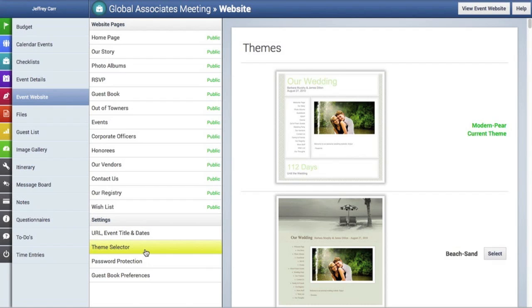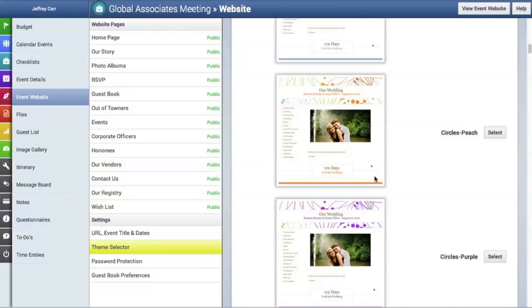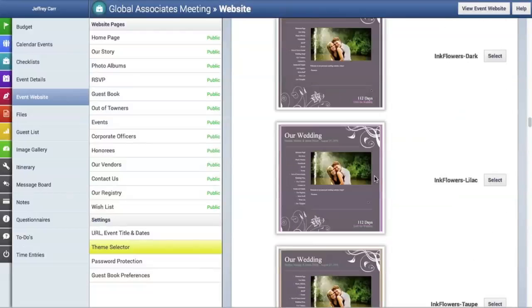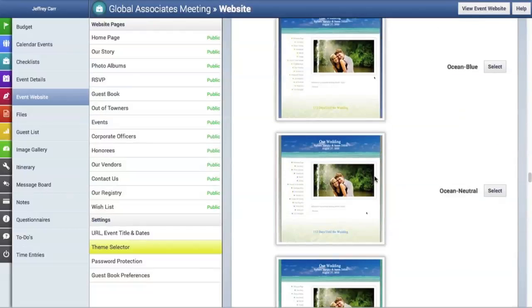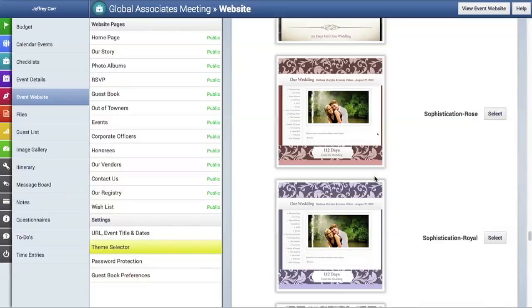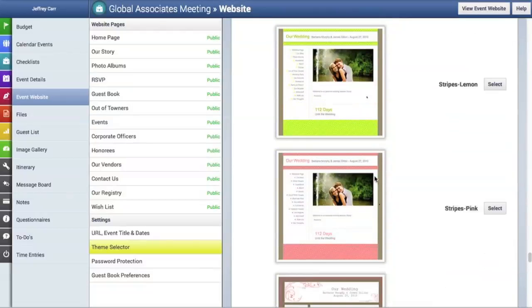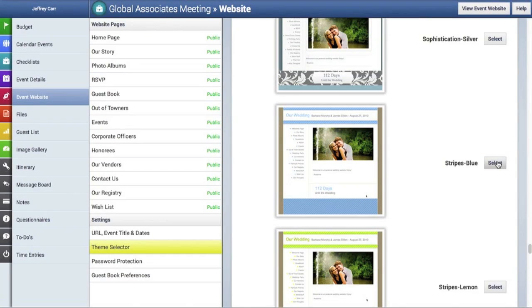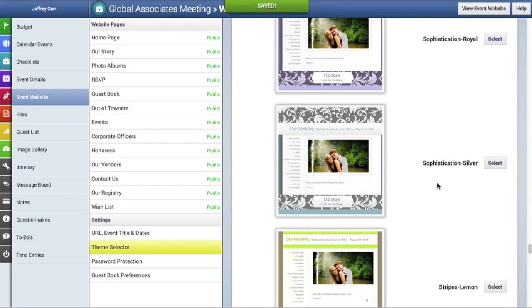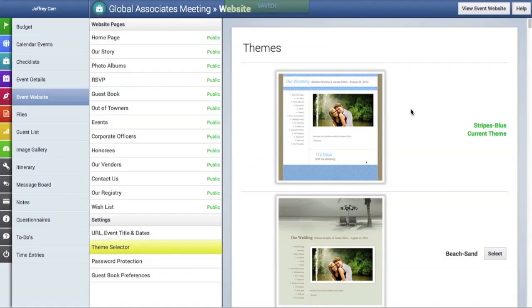Remember, we selected a theme earlier of this website. However, this allows you to scroll through all of the themes, get a good look at them, and then if you want, change it up. And you can change the themes as many times as you'd like. We're going to change it to this theme right here. And once you've changed it, the theme you select will appear at the top of this list.